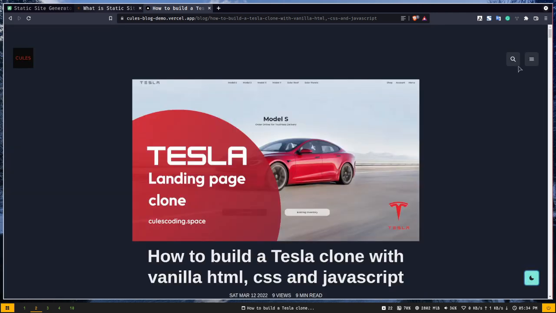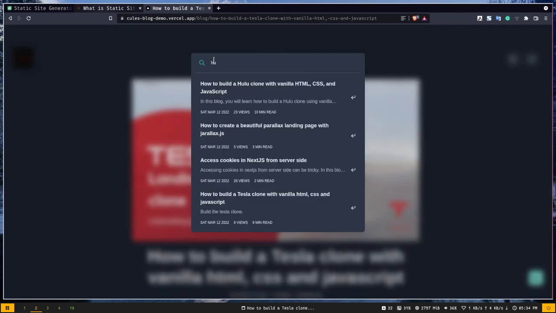And also it has a mini search engine. If I click on the search icon and here on the input, if I type something, it gives me auto completion. So that's really awesome.